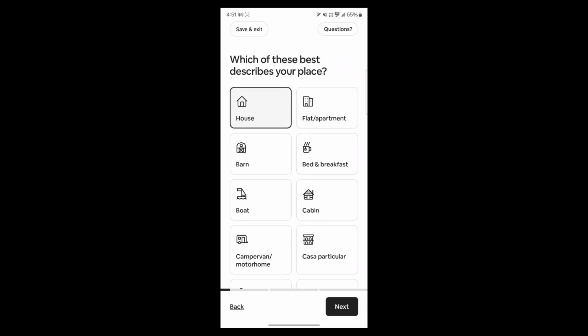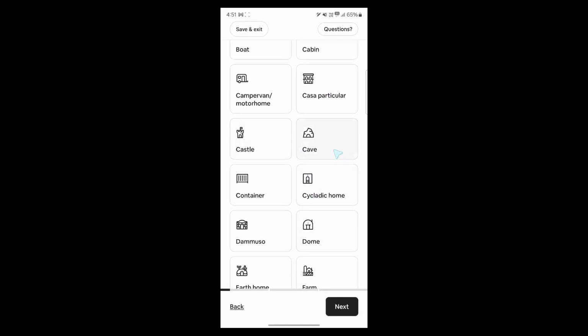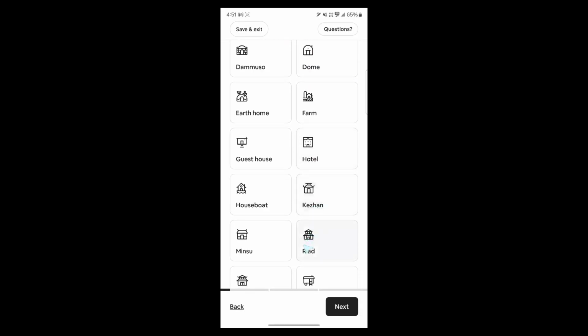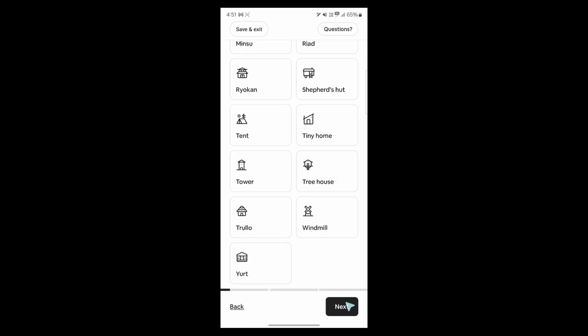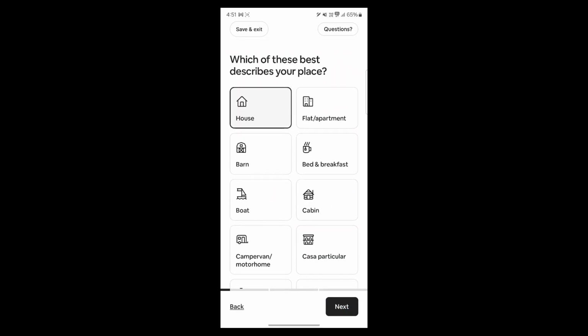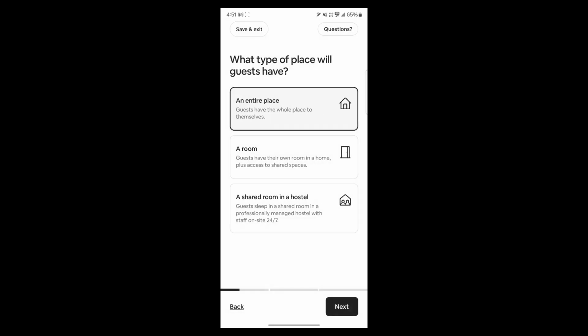So I have a house, I will choose house, but we have different options like flat, apartment, barn, boat, cabin, castle, cave, dome, farm, hotel, and different options available. Just choose the one that you want to host and click on Next. After you click on Next, you can choose what type of place the guests will have: the entire place, a room, or a shared room in a hostel. So I'm going to choose an entire place and click on Next.